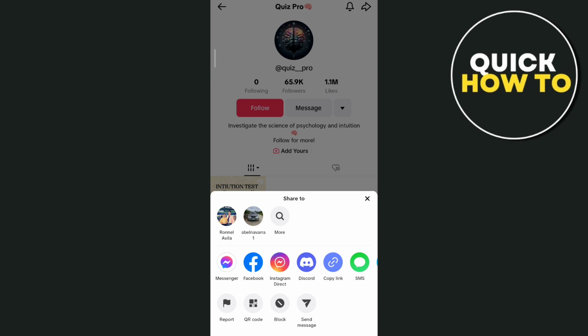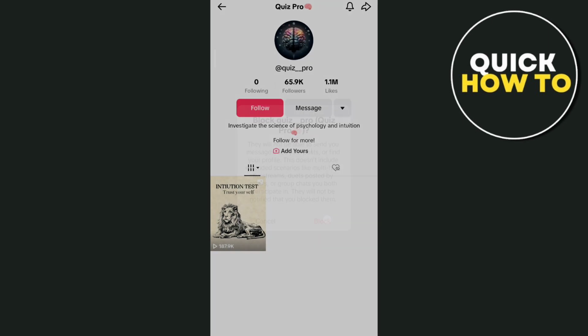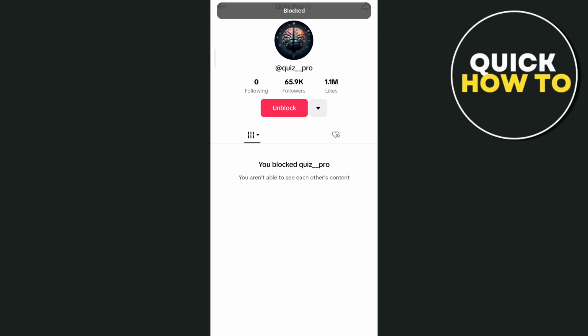And at the bottom, you'll find the block icon beside the send message icon. So just tap on block and a message shows up. Just confirm by tapping on this block option. So as you can see, this account is blocked. So that's how you basically block someone on TikTok.